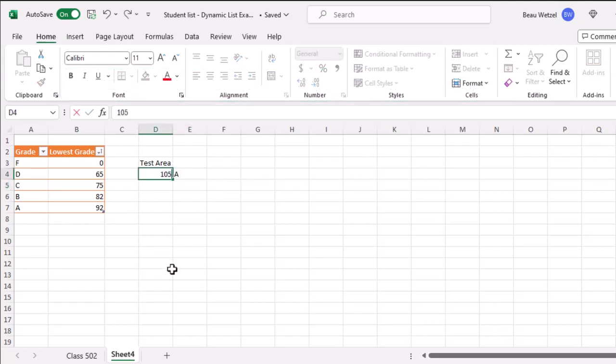If we said 105, someone got extra credit, it is an A. If we said 83, it's a B. 84, it's a B. 76, C. 66, D. 55, F. If we're right on the money, 65 is going to be a D. So you see how this works.